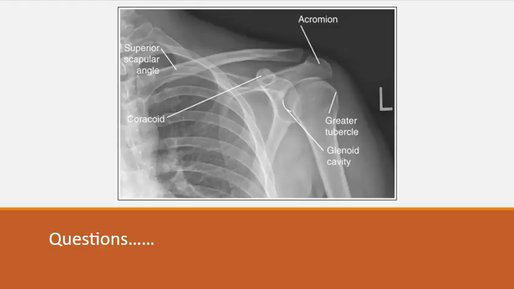This concludes the image analysis on the shoulder projections. If there are any questions, please feel free to reach out.